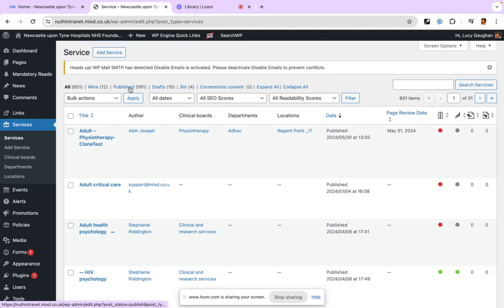Then we have the published amount. So even though there's 601 services currently, there's only 591 that are published, and that is because we have 10 that are in draft. So that means that they're not quite live just yet. We then also have the bin. So this is, if any services have been binned, and also sometimes if you've accidentally binned a page, you would just need to go into the bin and then retrieve it.